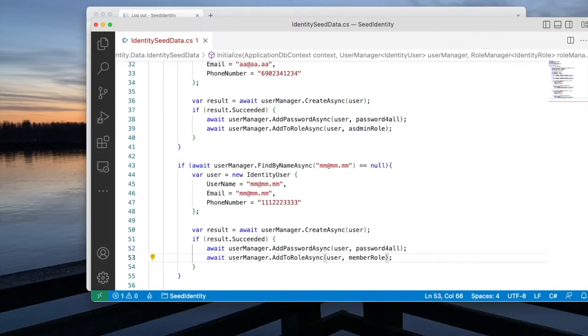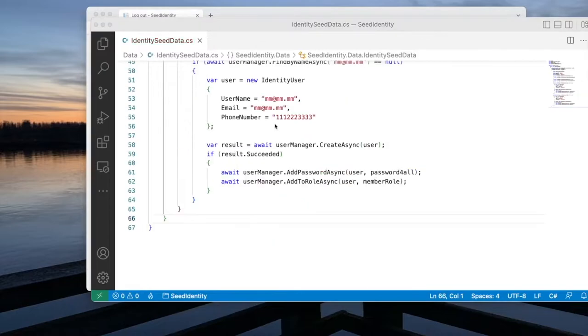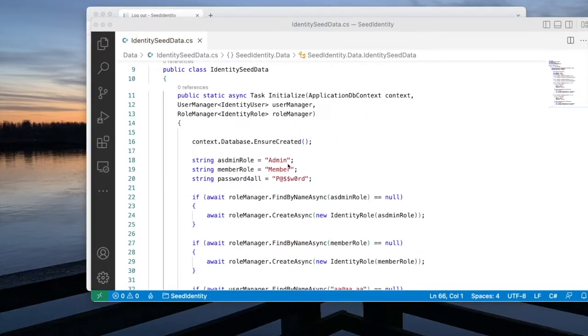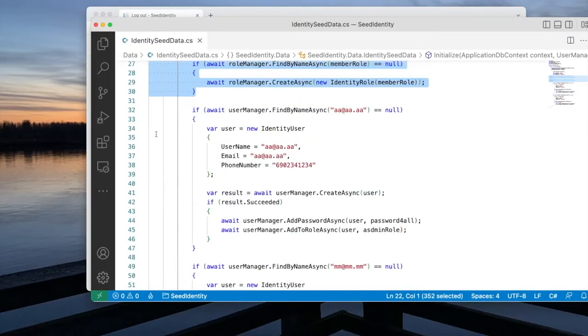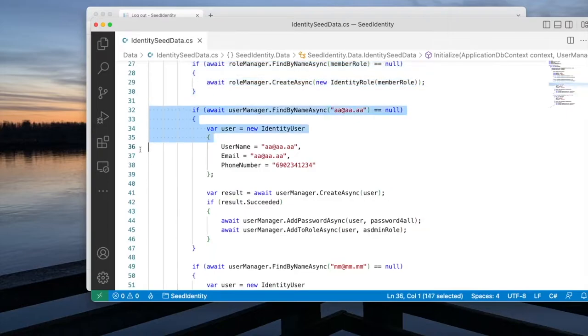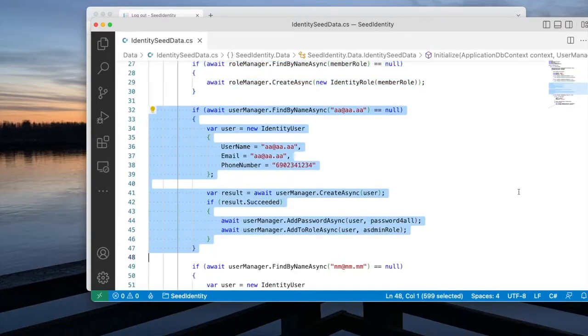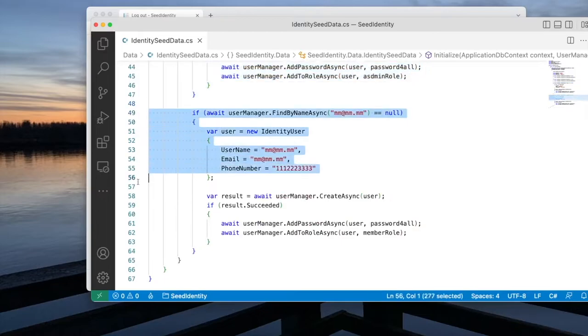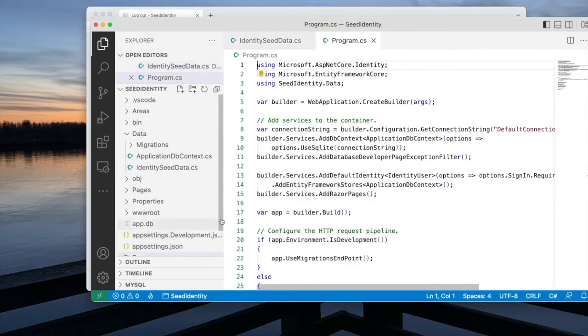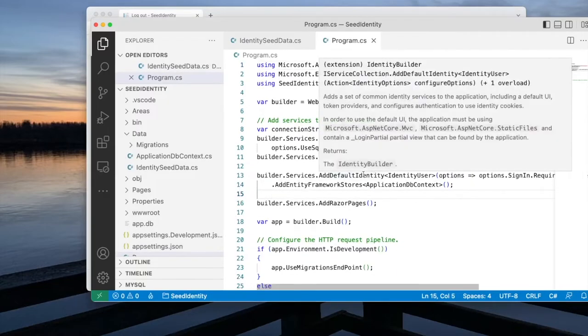So now we have two users. We have AA, which belongs to the admin role, and we have MM, which belongs to the member role. This completes the task of seeding two roles, which we do here, and then seeding two users, which we do here for AA@AA.AA, and seeding another user here for MM@MM.MM.